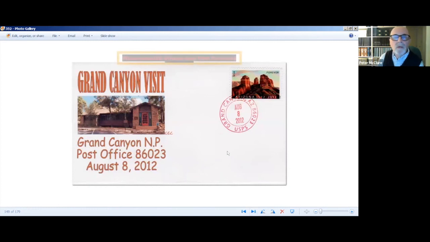Over the years, when I travel, I'll stop. When I went to America in 2012, I got on the Grand Canyon Road and spent the day at the Grand Canyon. And here's a cover I made at the post office and the cancel. It was kind of fortuitous that year that the Arizona statehood stamp came out, and so it all worked together, tied together for a nice cover.